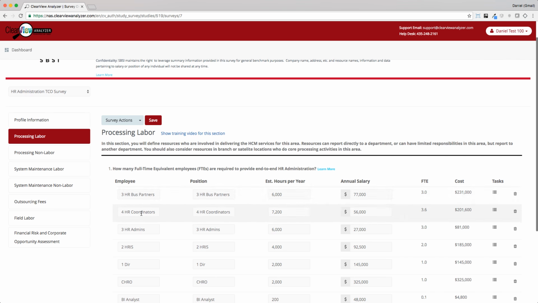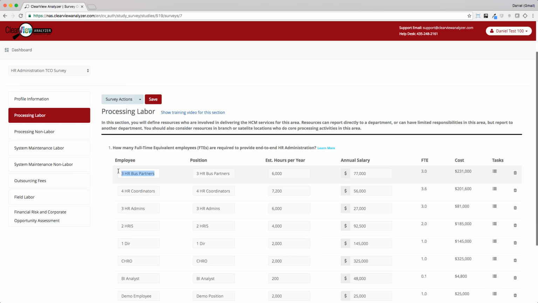Okay, and then it talks about, you'll see here an example of 3 people that do the exact same thing. They're just grouped together, and then their hours are estimated at 3 full-time employees. And so numbers get calculated accordingly.